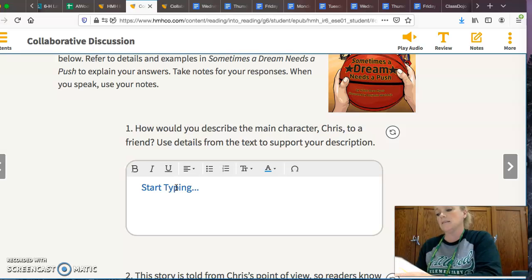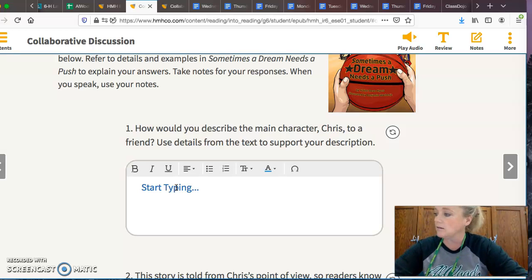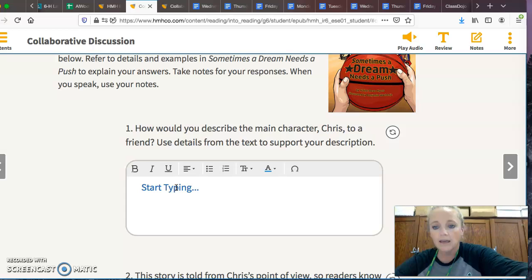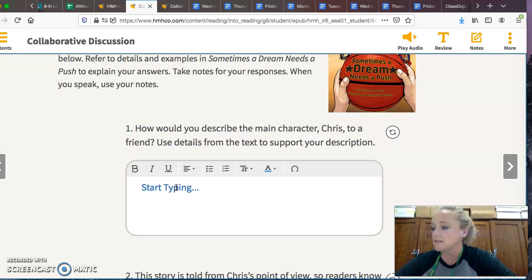In class today, we practiced a retell from this short story, Sometimes a Dream Needs a Push. It may have sounded something like this. You can use the who, what, but, how, or you can use, if you remember, somebody wanted, but so then. You could use that strategy from last year.